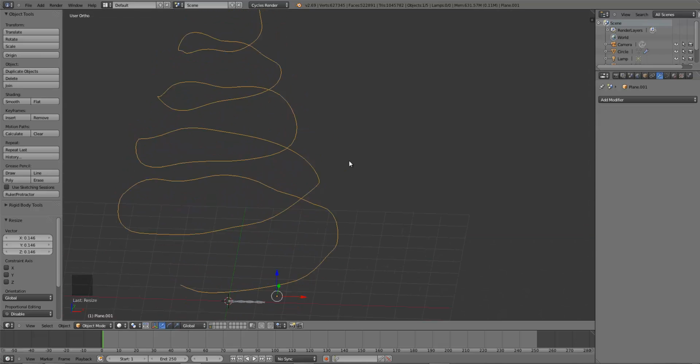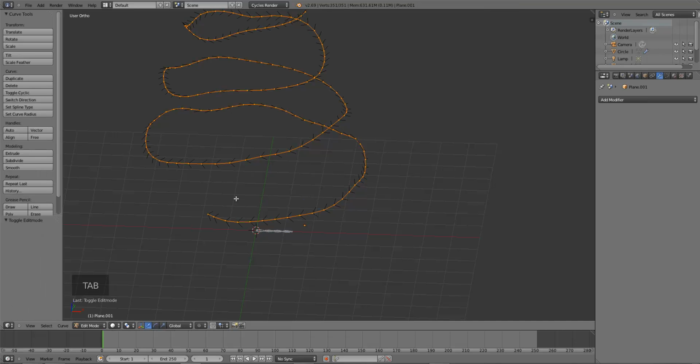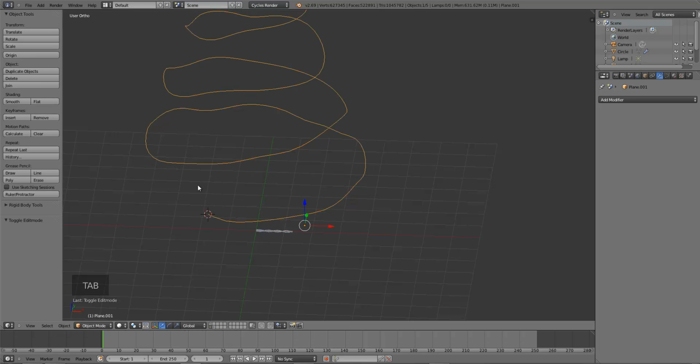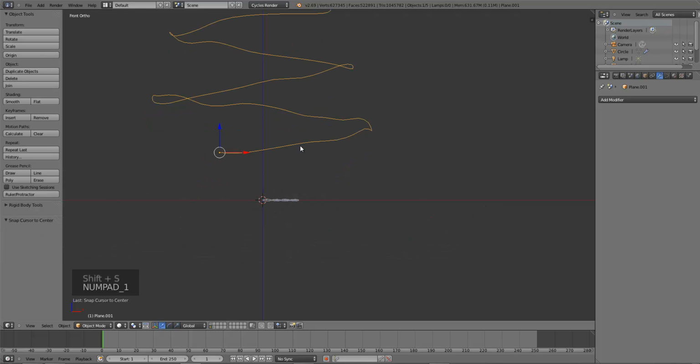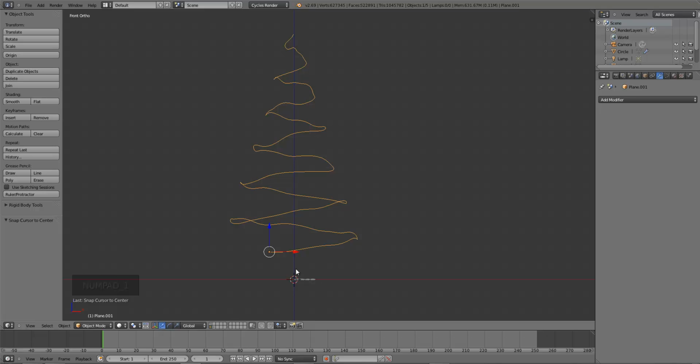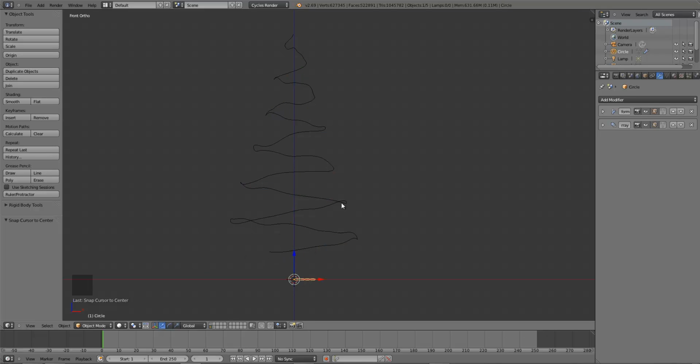Something else we want to do really quickly is put the origin point of the curve at the end of the curve. So select this last curve handle right here, press Shift S, cursor to selected. That'll just put our 3D cursor there where the end of the curve is. Press Tab to go back into object mode, and Shift Control Alt C again, and choose origin to 3D cursor. And then we can center the 3D cursor after that. Just so that the origin point of the curve is at the end there, and that's where hopefully the mesh will start, and it'll just work its way up with the curve modifier.